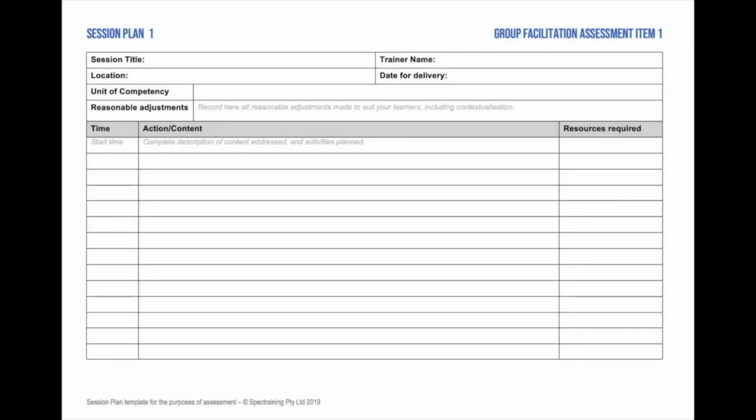The session plan starts with the what, when, where, and who of the training. The what is the lesson title, followed by the action and content. The when is the date the session will be held and the timing of the session elements. The where is the location of the delivery. And the who is the target or expected cohort, as well as the facilitator's name.